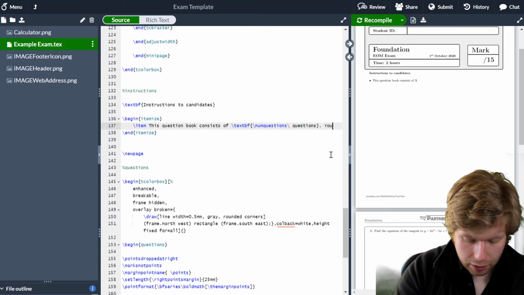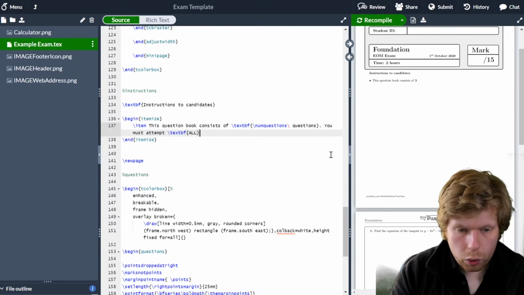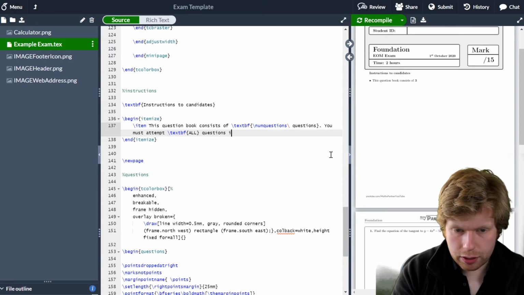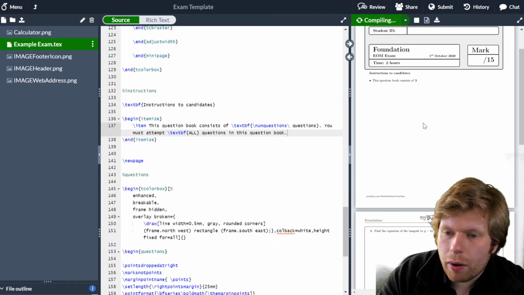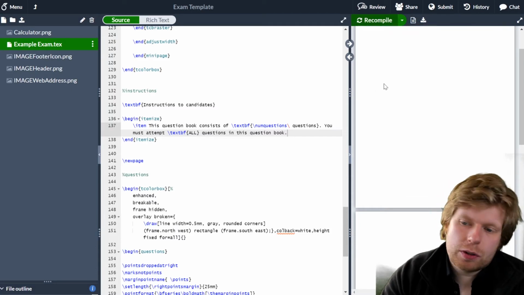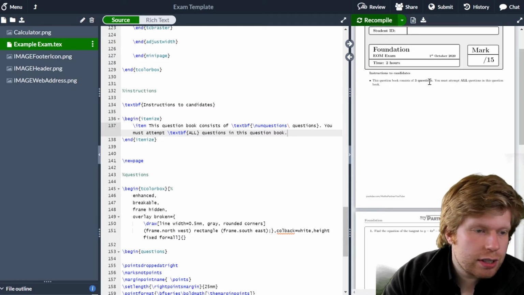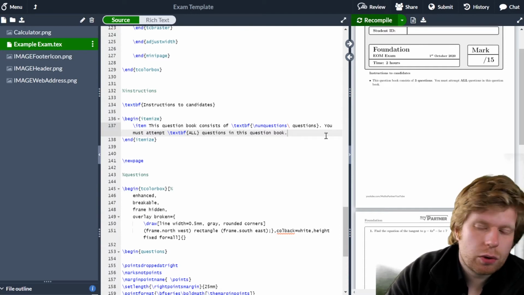And then maybe something like, you must attempt, and then in bold, all questions in this question book. Okay, so now if I click recompile, you can see that a nice little bullet appears up here with this question book consists of 3 questions in bold. You must attempt in bold and capitals all questions in this question book.